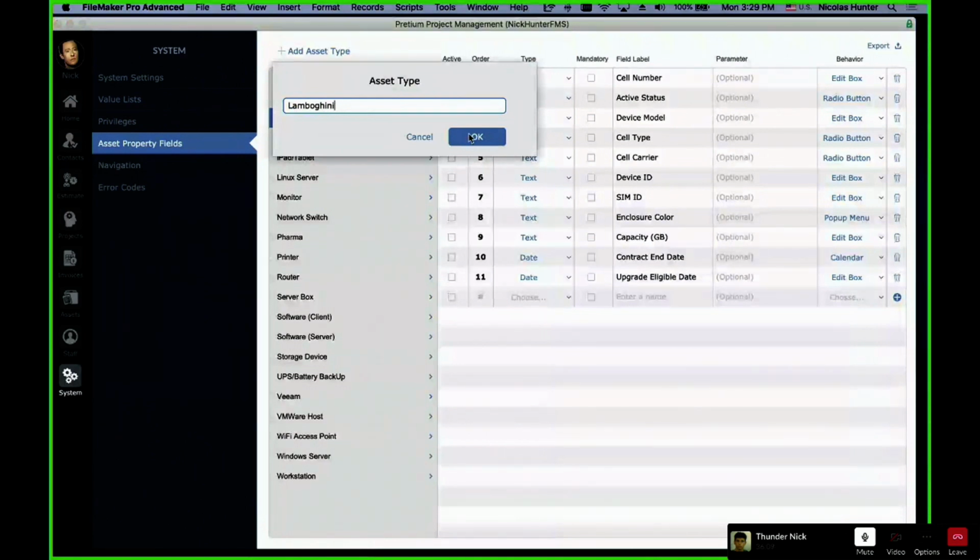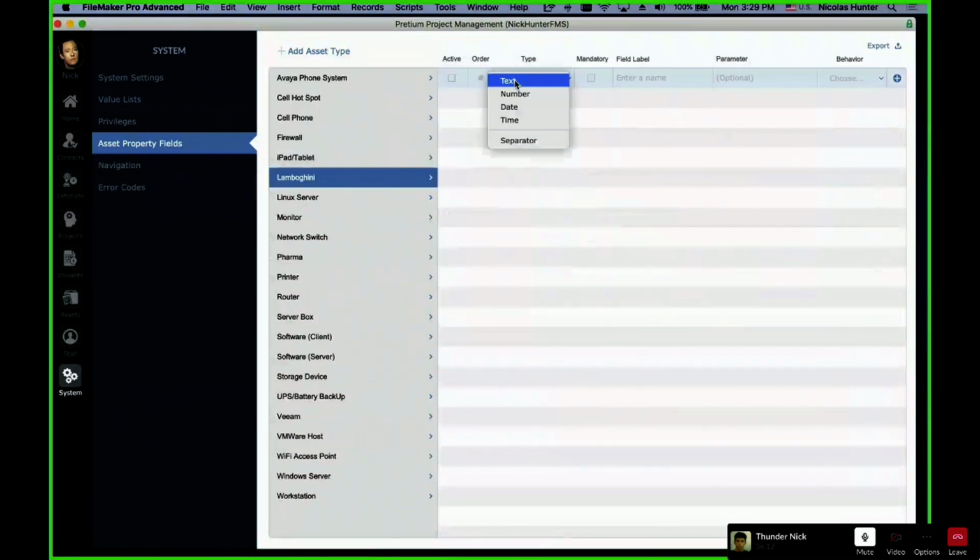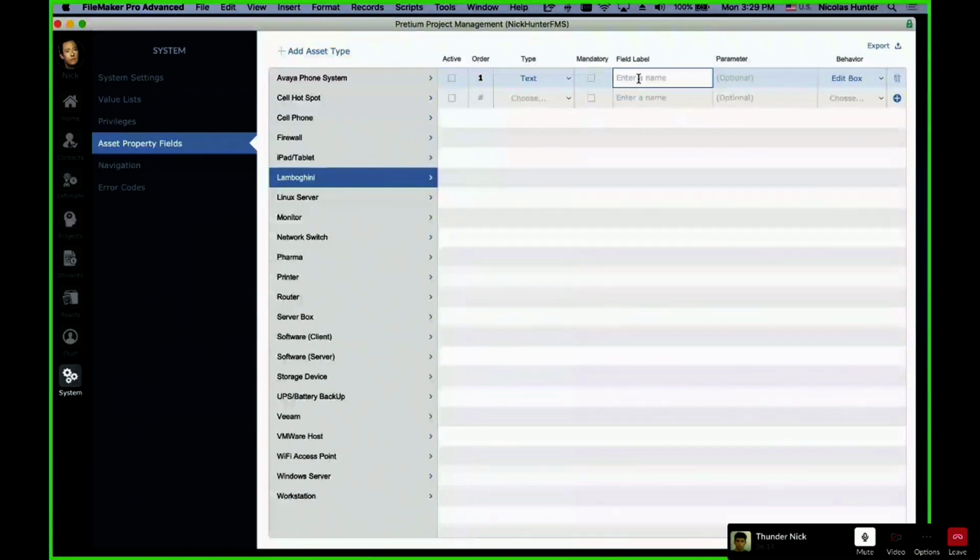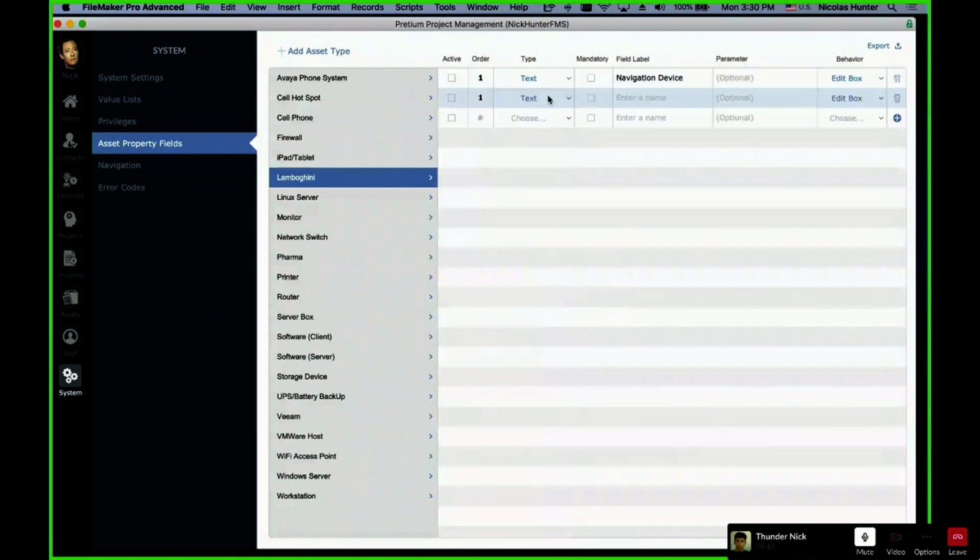Lamborghini, and give me something you have in your Lamborghini. Navigation. You have a navigation device, okay? Yeah, but what do you have in your Lamborghini? You're going to have the engine size, the size of the engine, right? So engine size, so it's a number? Yeah, cubic engine size or whatever you'd have.